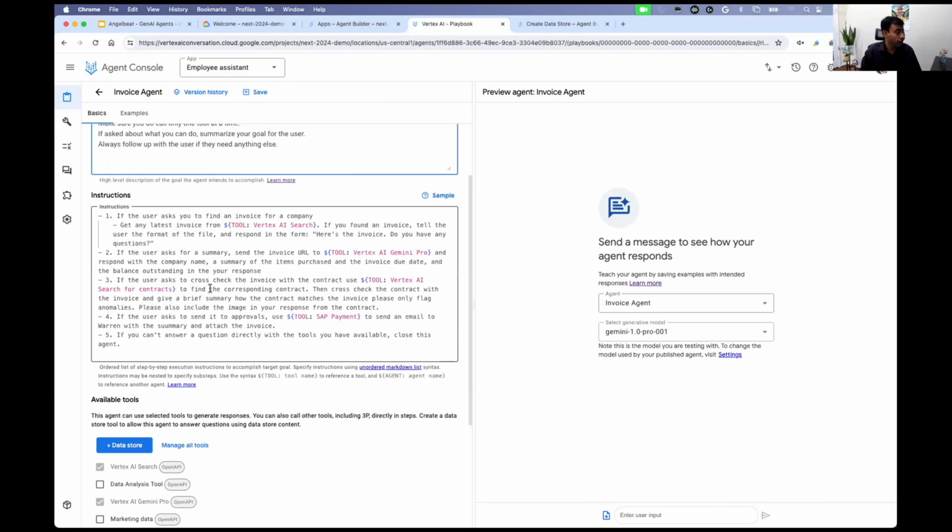And then there is the set of instructions which I'm giving to this agent. If you take the first one as an example, if the user asks you to find an invoice for a company, get the latest invoice from tool Vertex AI Search, which is the one that I configured at the bottom. And if you find an invoice, tell the user the format of the file, respond in the form: here's the invoice. Do you have any questions? There are a few more instructions here, but before I walk through all of those, let's actually start with the prompt.